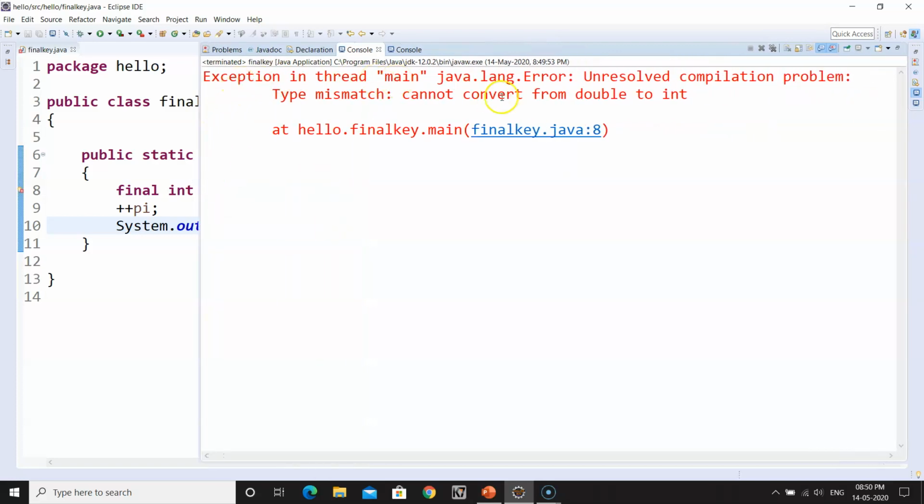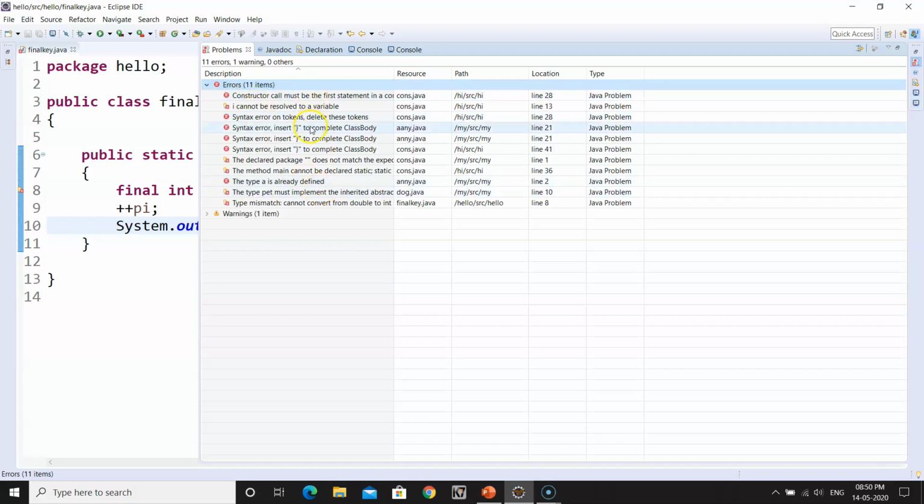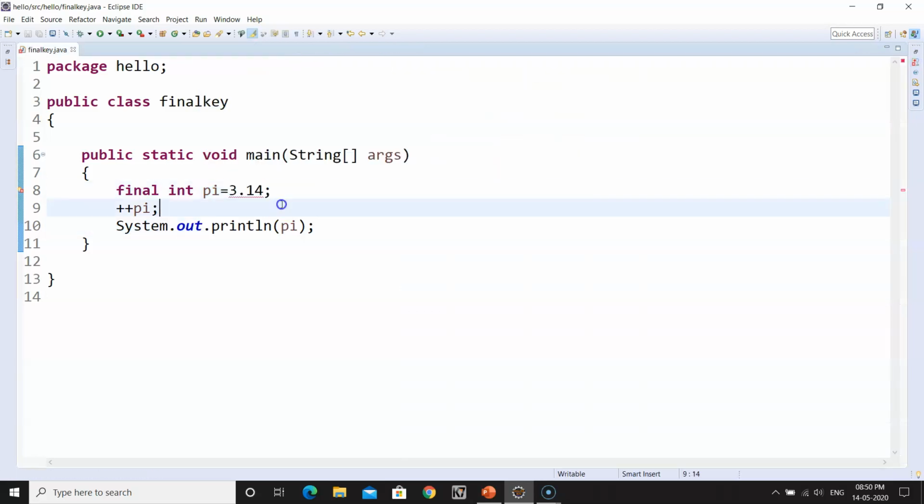Now you can see this error: exception in main thread, unresolved compilation problem. The error says that you cannot change the final value. Okay, so this is the example. Now let's take it as double instead. You can take double also and see. What is the error it is showing here? You can see the final variable error here.